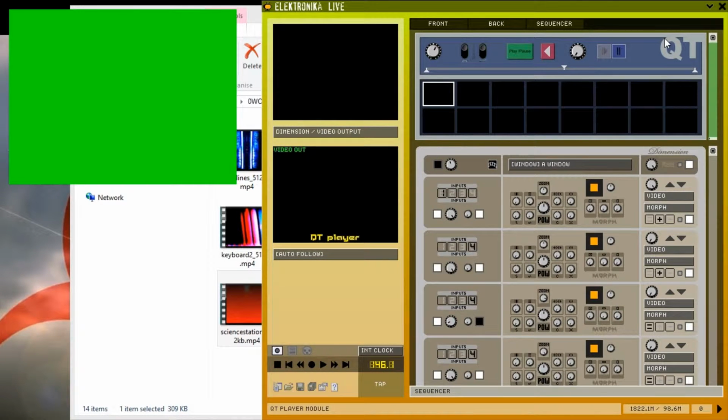The Qt Player can hold up to 16 clips in these slots here at the bottom of the module. You load clips into slots by clicking and dragging them either from Electronica's built-in file browser or from Windows Explorer. When dragging and dropping files from Windows Explorer, it's possible to load several clips at once. When a clip is successfully loaded, it'll generate a thumbnail.